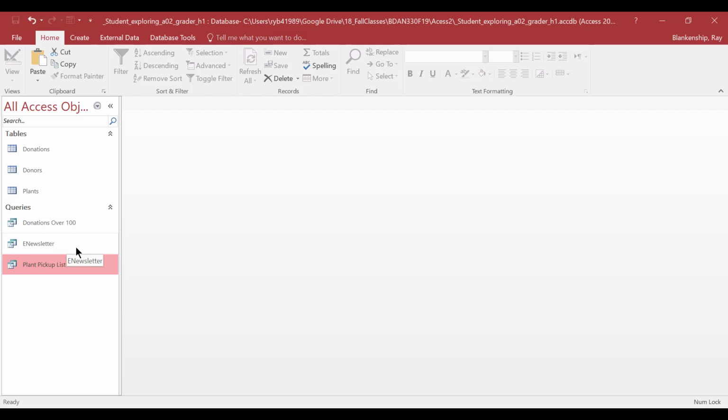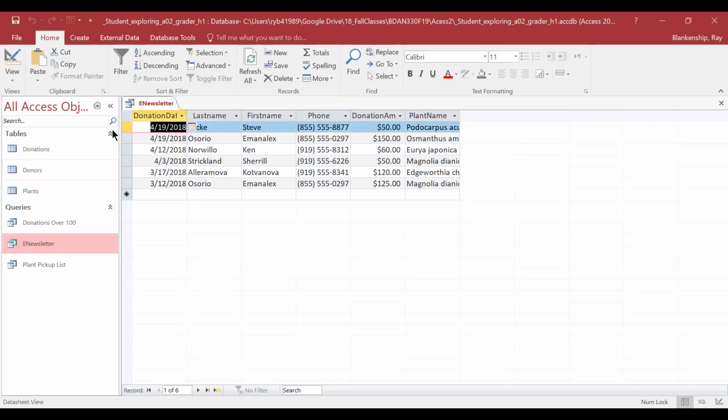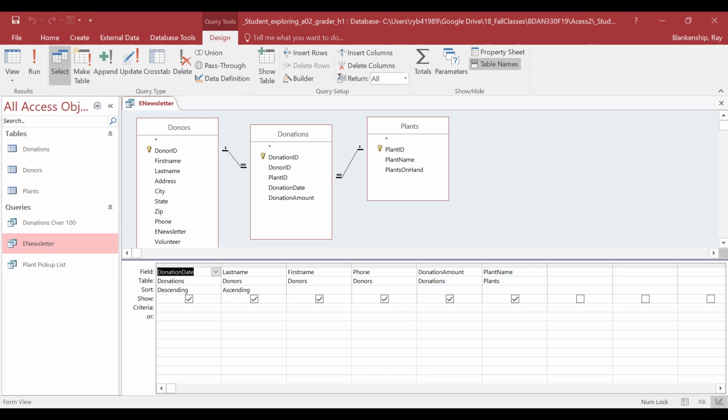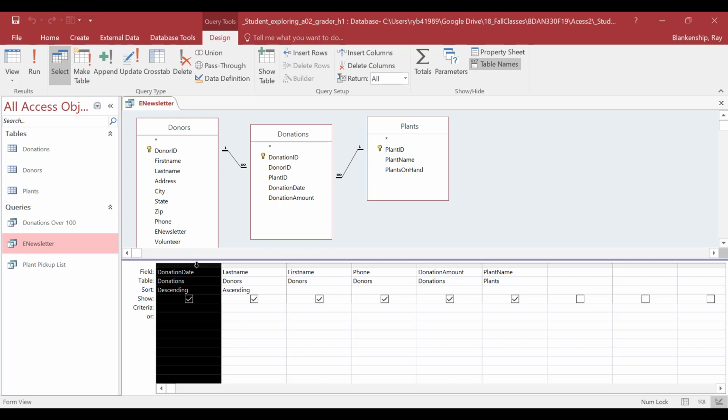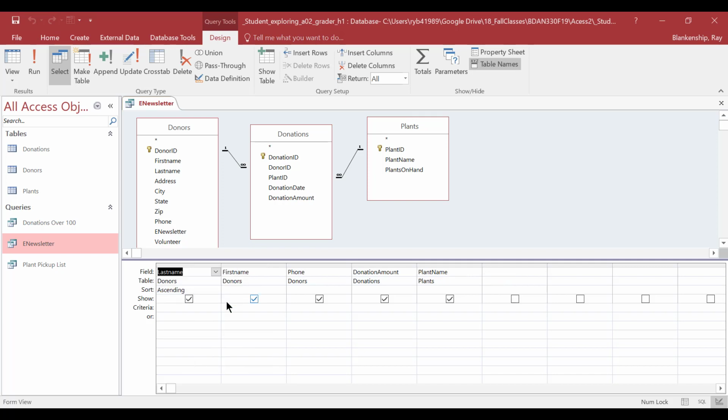It says open this up in Design View and delete the donation date column. So I'm going to click right here, do a right click and hit cut. Add the e-newsletter field to the first column of the design grid and set it to sort in ascending order.